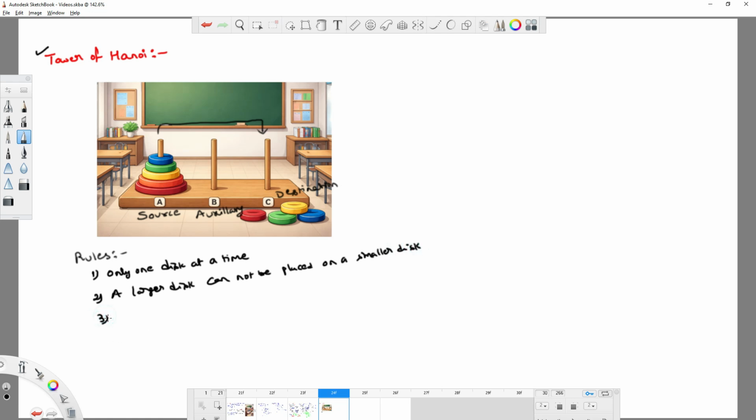And at a particular point of time, only the top disk can be moved. These are the three rules that you have to remember. And what is our requirement? Our goal is to move all the disks from source to destination by following these rules.